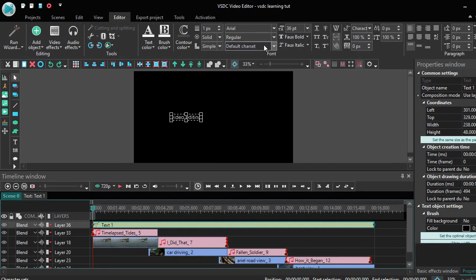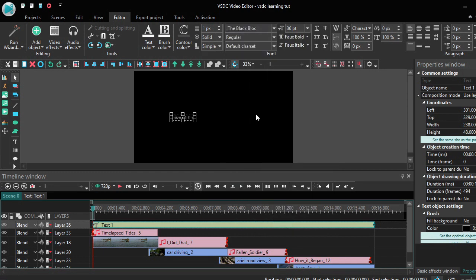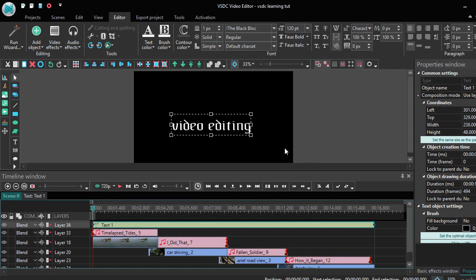So now I probably want to change its font. You go there, you select any font of your choice. Probably let me select this one. It's too small, I want to increase its size probably to 120. You see that's pretty much bigger.